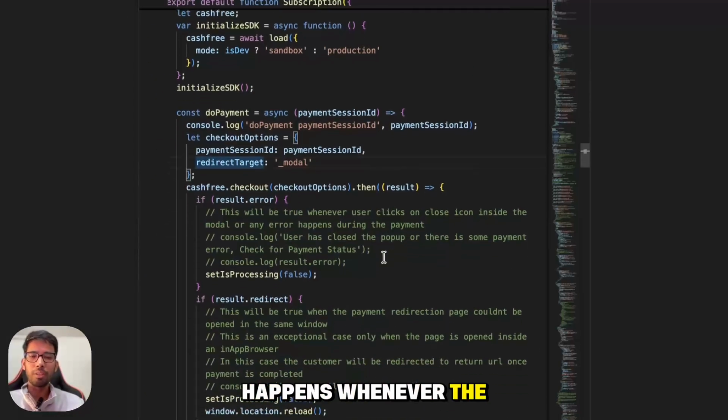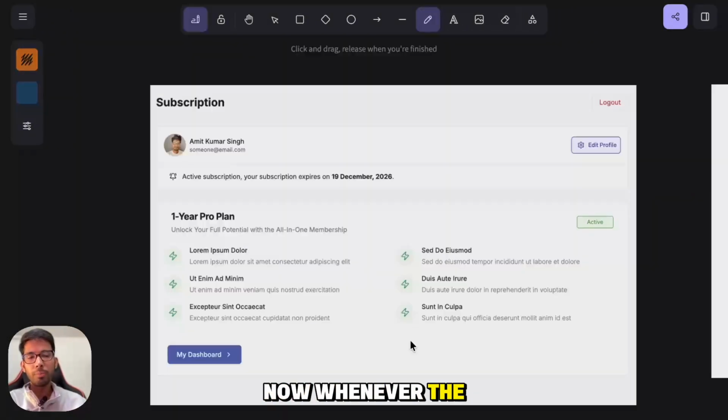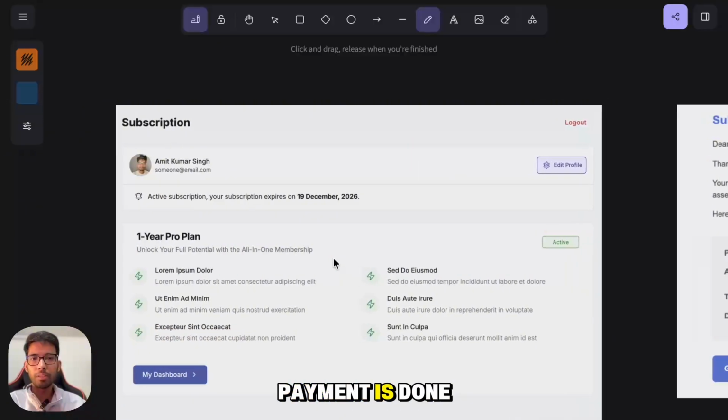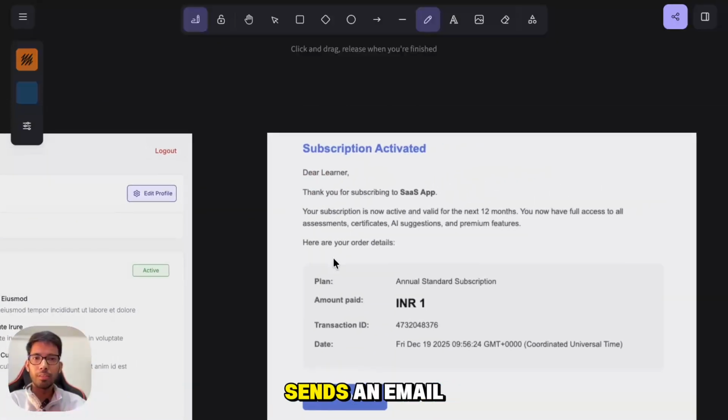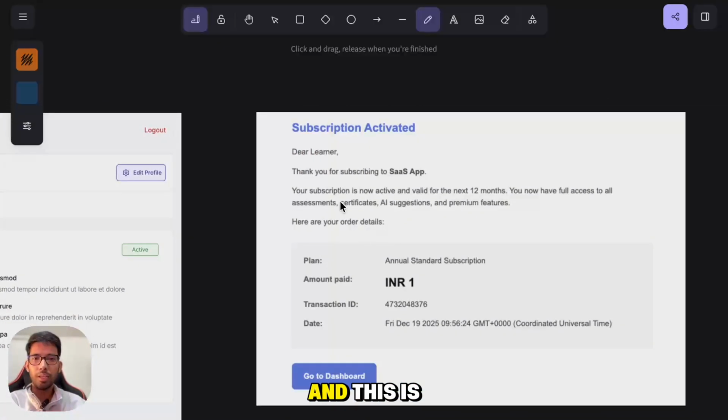Now what happens whenever the payment is done? Whenever the payment is done, we show this page, right, where the status is active and the user is able to access the dashboard page. Once the payment is done, our backend also sends an email to the user, and this is what the email looks like. It has the plan details and the amount paid with the transaction ID.